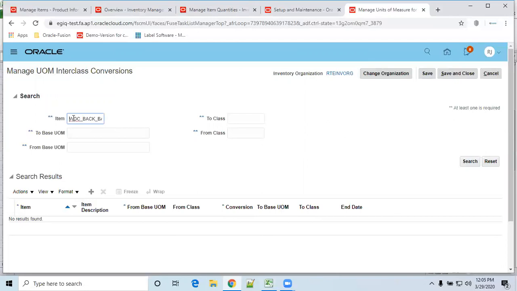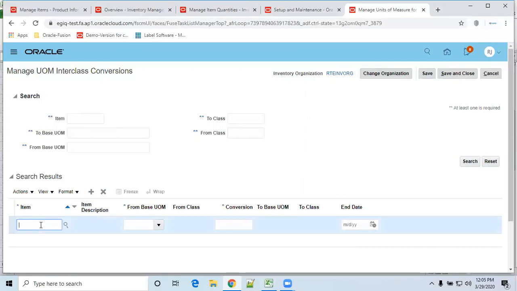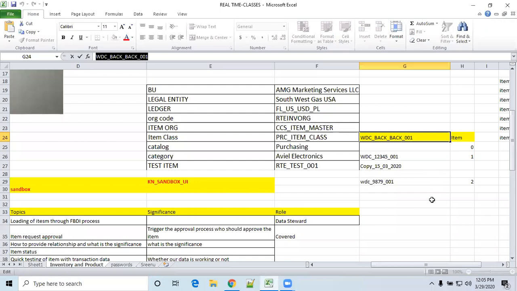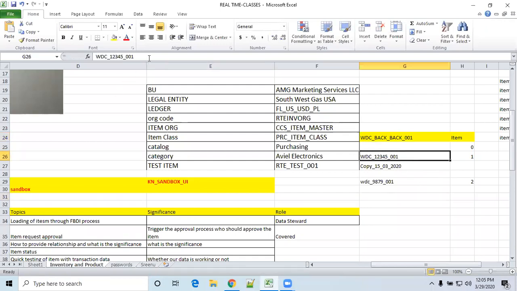Okay, fine, not a problem. So click on plus. Now see here, you can find the to class and from class, which means that the classes will be different. Okay, now we'll take a different one.